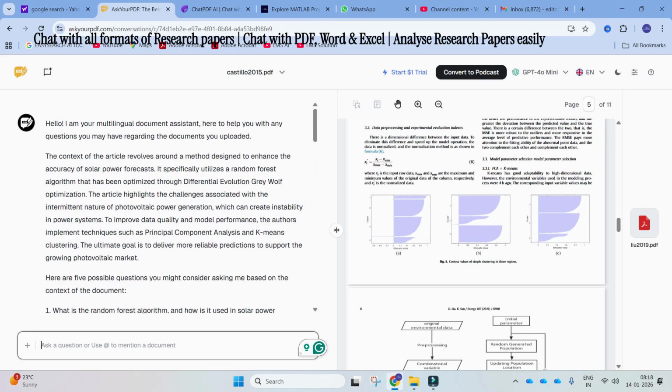In this also, the problem is that if you have any Excel sheet or results, or if you want to upload any Word file, that will be a problem. You cannot upload them. You can upload only a PDF file.